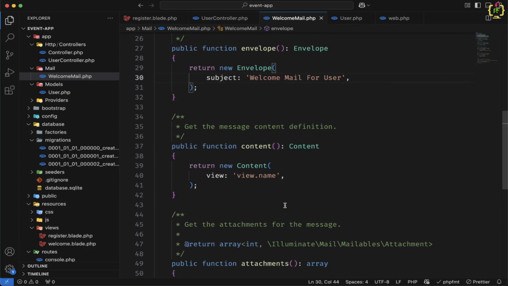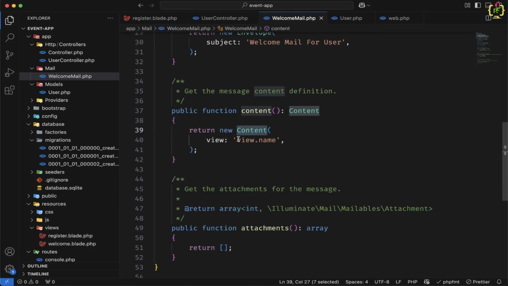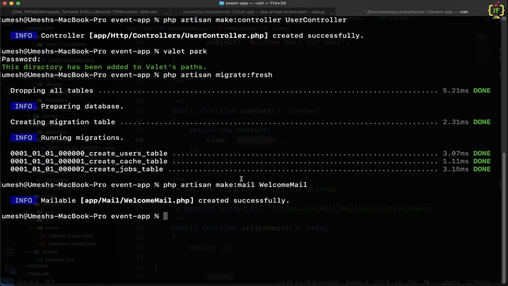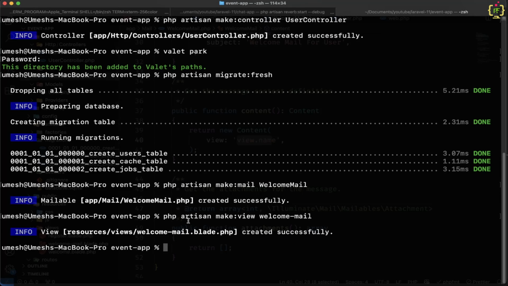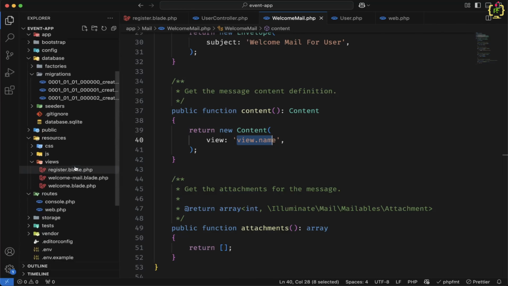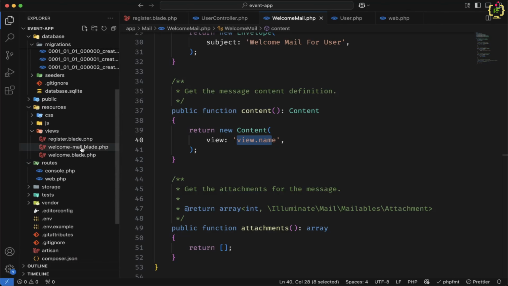Now under the content function, here we have content as a view name. So this is returning a view. Here we can pass the email template on which we want to render the email content. So better I will create one email blade here. I will come to the terminal, and here I will create a view using the command line itself. So I will type php artisan make:view welcome-mail. Let's hit enter. Yes, inside views we have the welcome-mail blade.